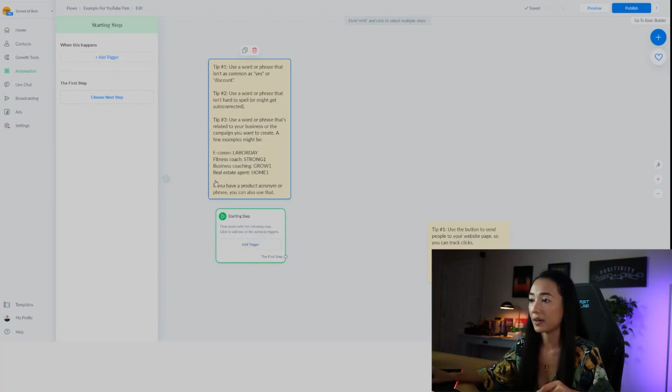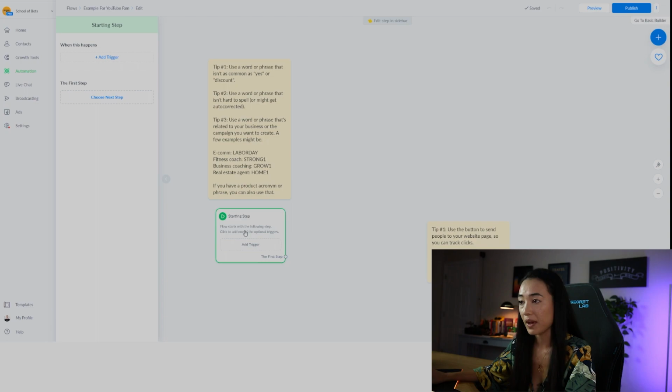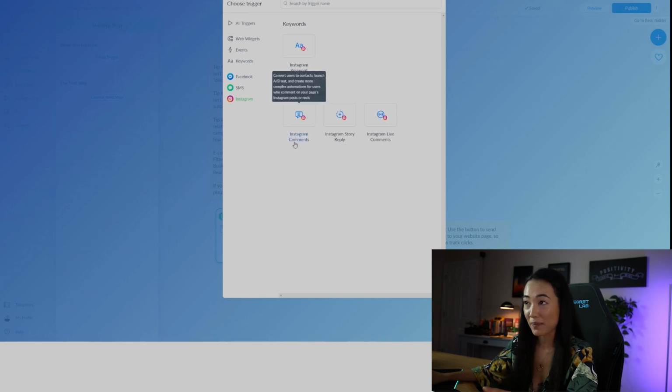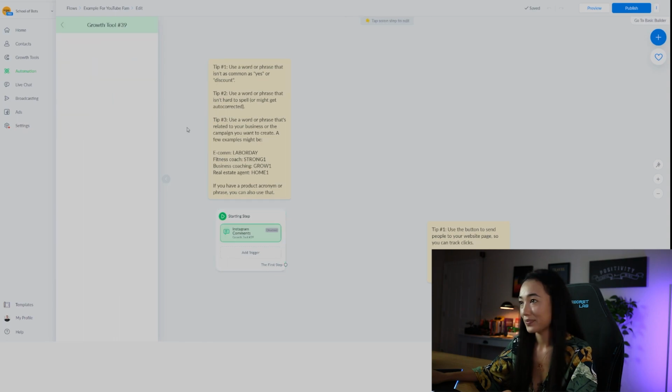So the way that we would set this up is if I'm here inside of this starting step, I'm going to click into this box, and from there I'm going to hit add trigger. And once I'm in, the easiest thing to do is right here, you'll see Instagram pop up as an option. So go ahead and hit Instagram, and from there, find the option that says Instagram comments.